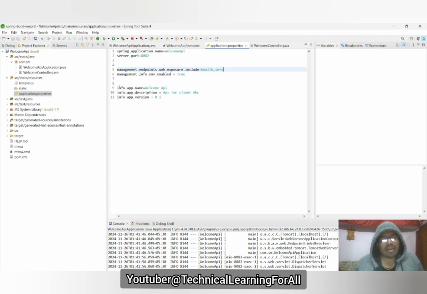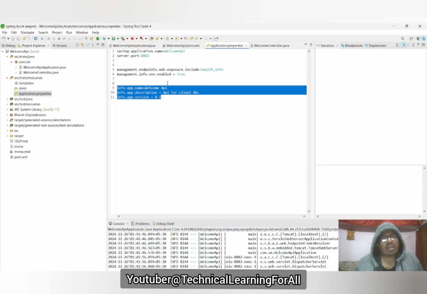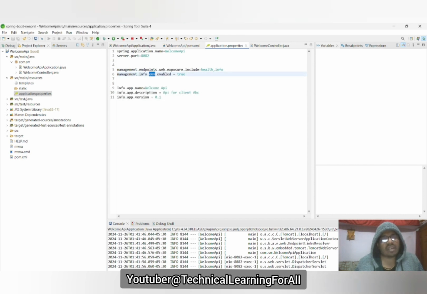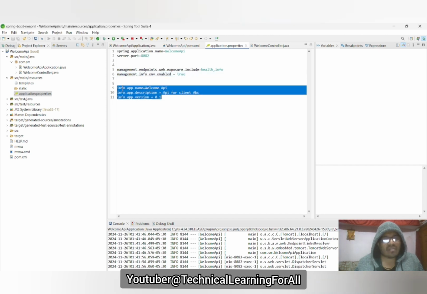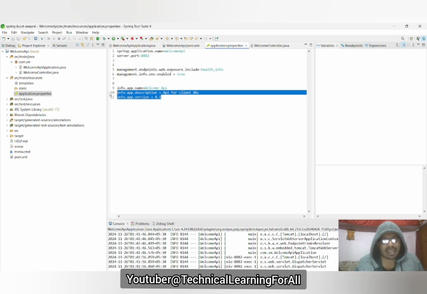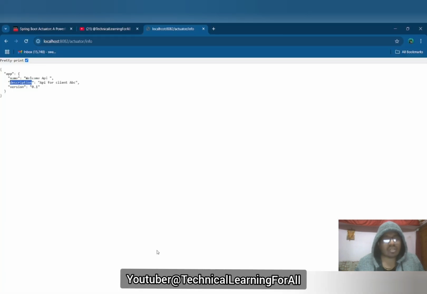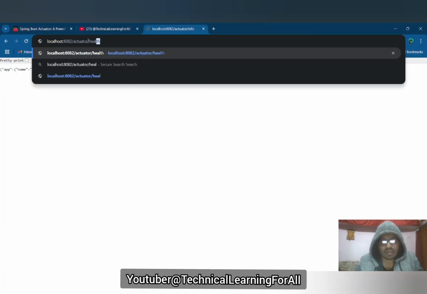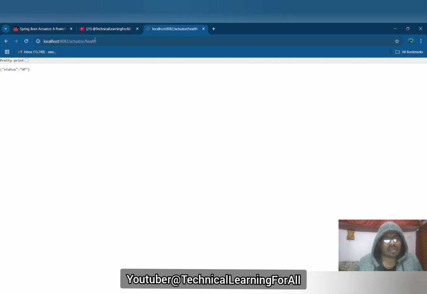And if you want to provide additional information also to the client via the info endpoint, you can enable info.env.enabled equal to true here, and then give those properties starting with info dot, then anything, either app or you can exclude the app also. You can give info.name, info.description, info.version, whatever you want, and then you can access this information in production. You got it? So now only info and health are up for us.